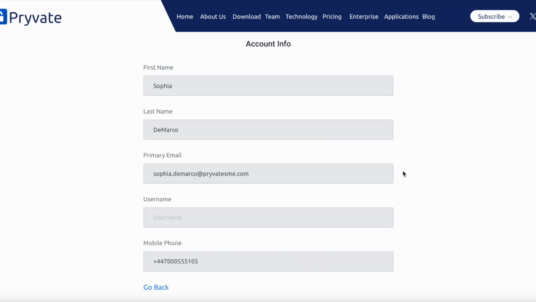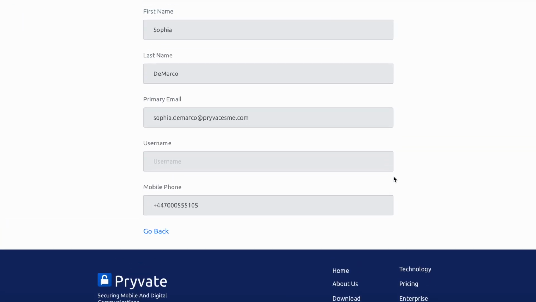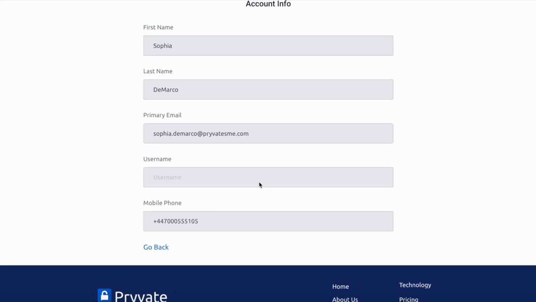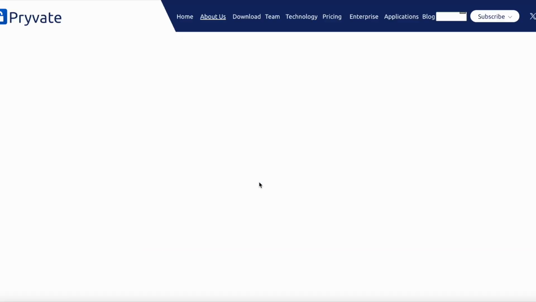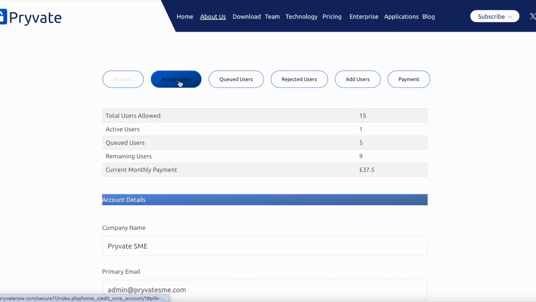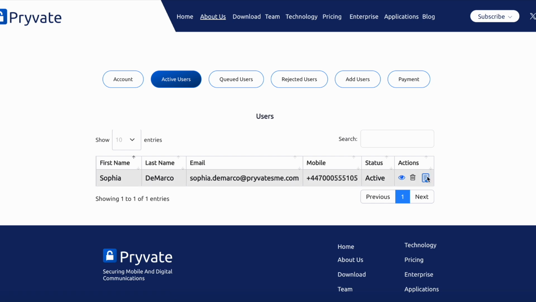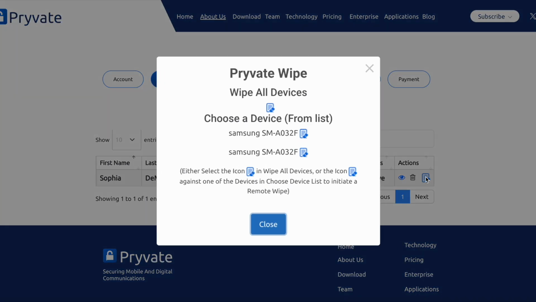To begin, navigate to the Active Users tab. Find the user that requires a remote wipe and click the Remote Wipe icon. Now choose to wipe data from all of the user's devices or a specific device. Once initiated, a secure command is transmitted to the targeted device.